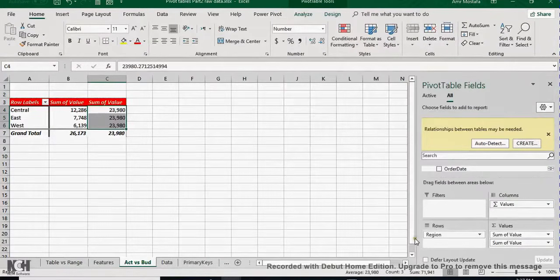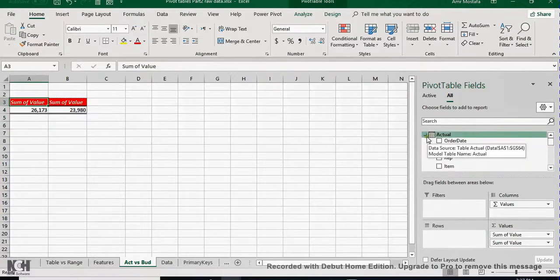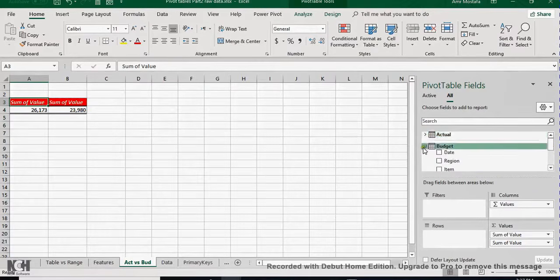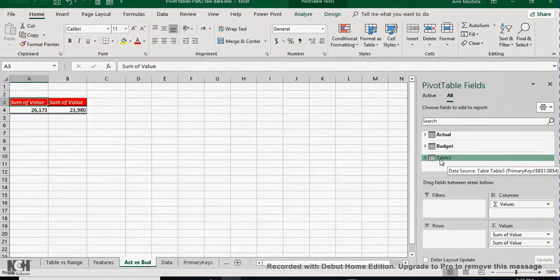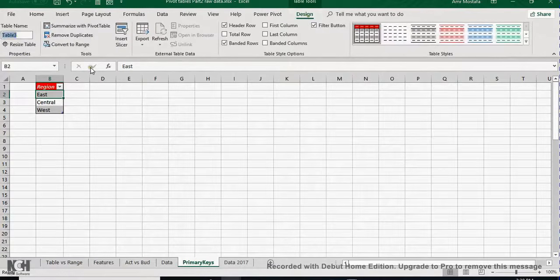The issue is still there, so let's take out region from these rows. And now, just by adding a new table to the workbook, it will come here in the navigation pane in the pivot table. So it comes like table 3. Yeah, actually this is not good. I have to go back and give a name to this table. So let's go to design and let's name it region.